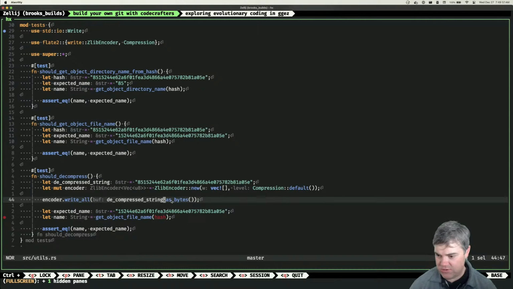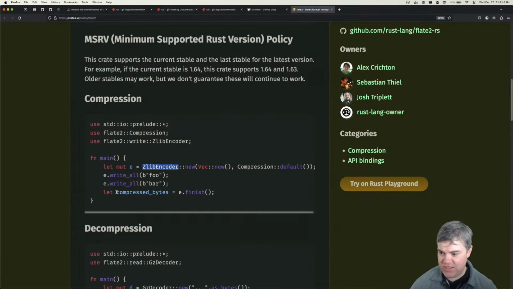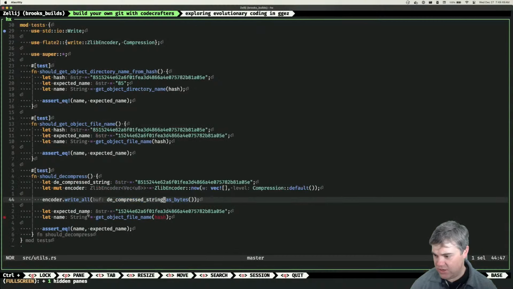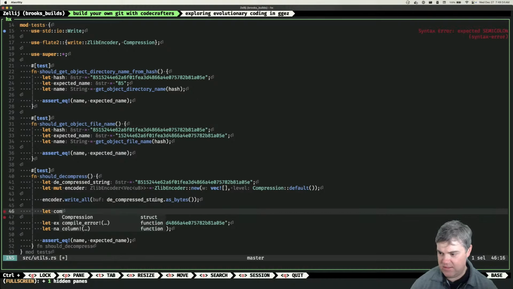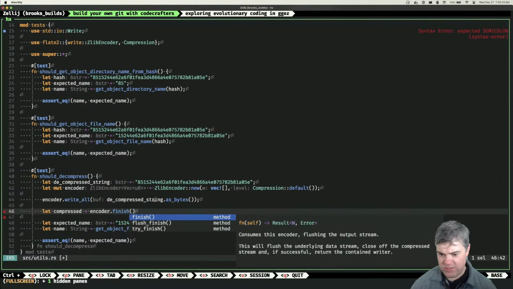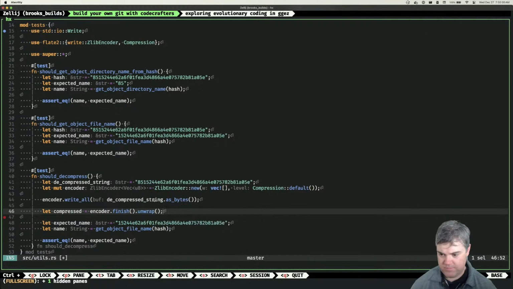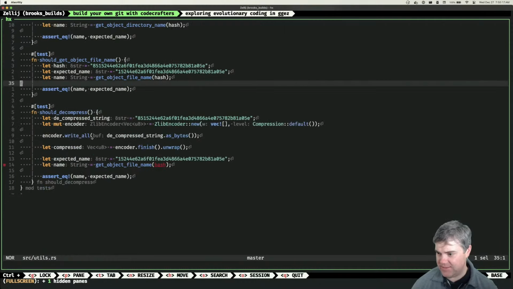Okay, encoder write all, decompressed string as bytes. Okay, so we have that. Now I have to finish them and then I get the compressed bytes. So the compressed equals the encoder dot finish. Okay, so these are compressed bytes, so we have those. Now I want to pass that into our decompress.